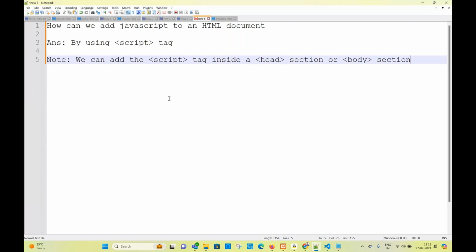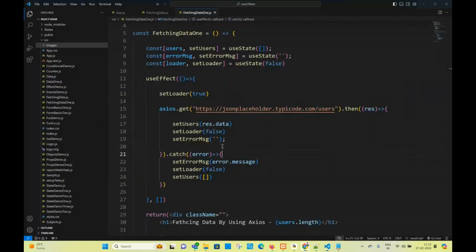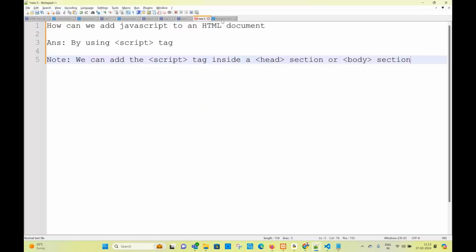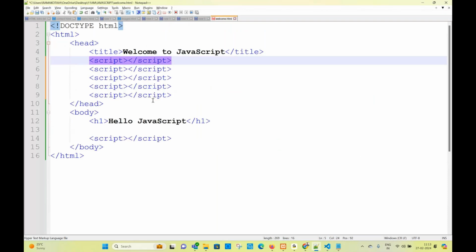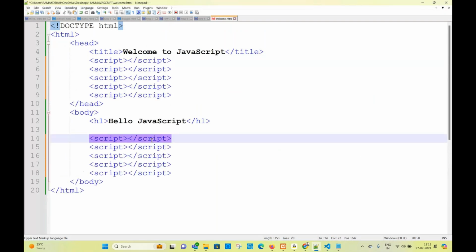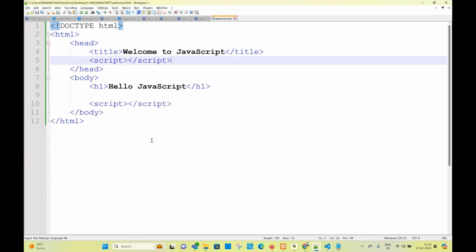Okay, right. Let me show you a way. Go to the file. This is the script now. Like this we can add n number of times. Like this also we can add n number of times. There is no limitation on how many times you want to open and close, but the very important thing is open and close. After that you can do it n number of times. Right now I'm not doing this. Simply, this is the way of adding script inside an HTML document.